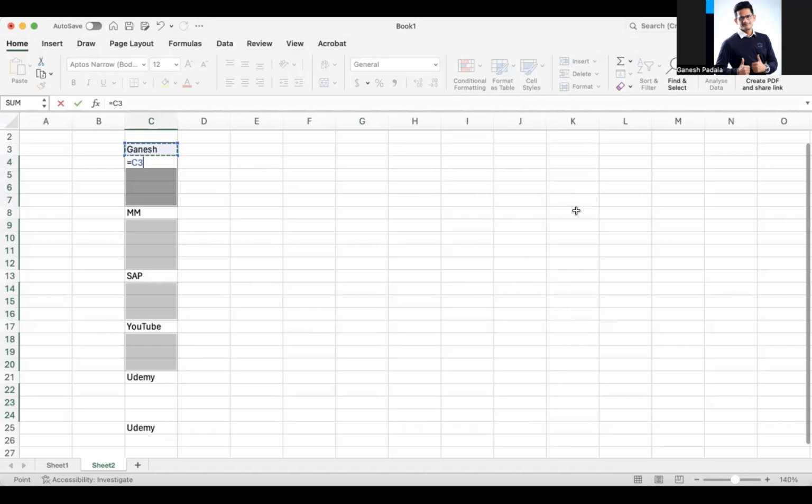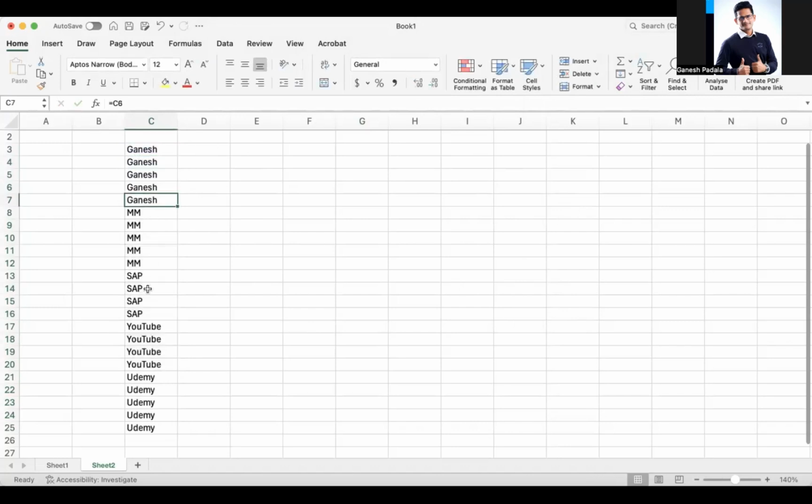After that, go to your keyboard and click Control and Enter, Control plus Enter at the same time, so that all the values will be copied. I hope it will be helpful when you're working on any data preparation in Excel and all.